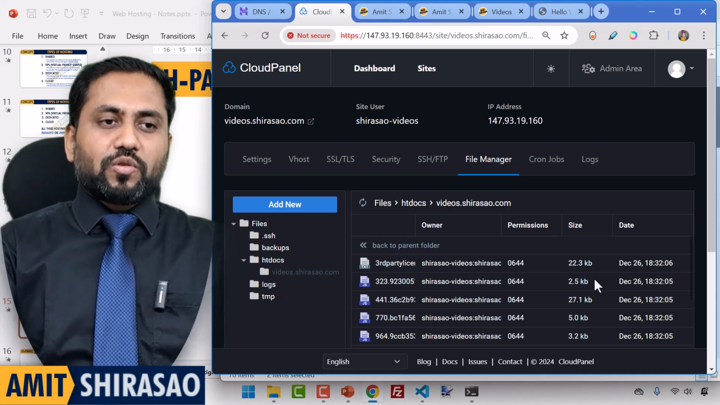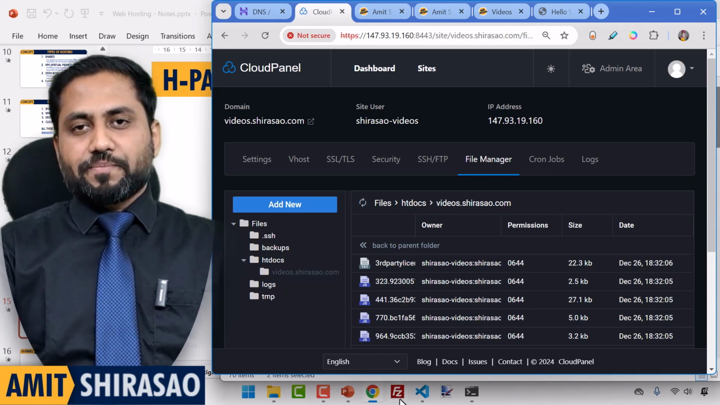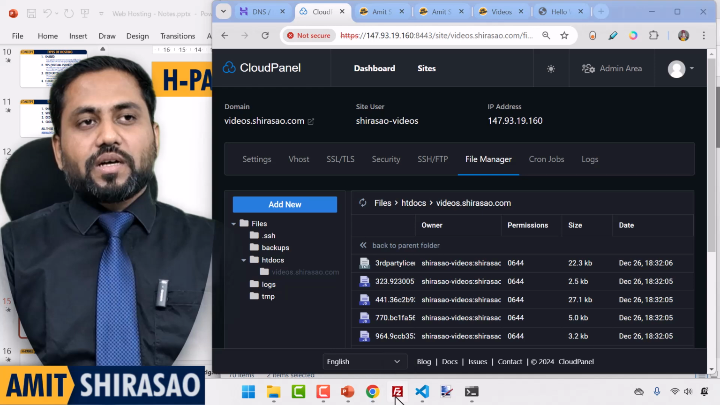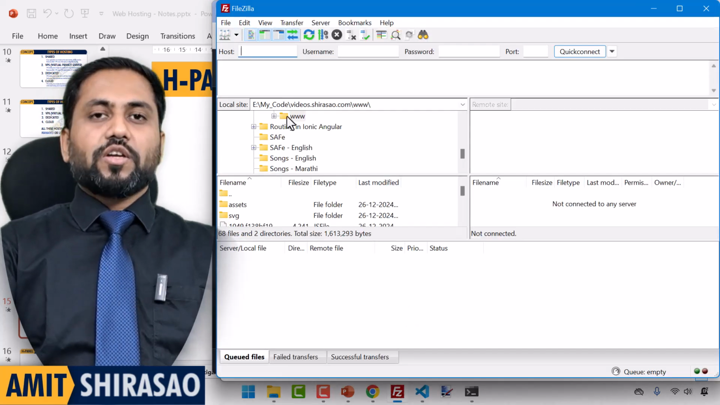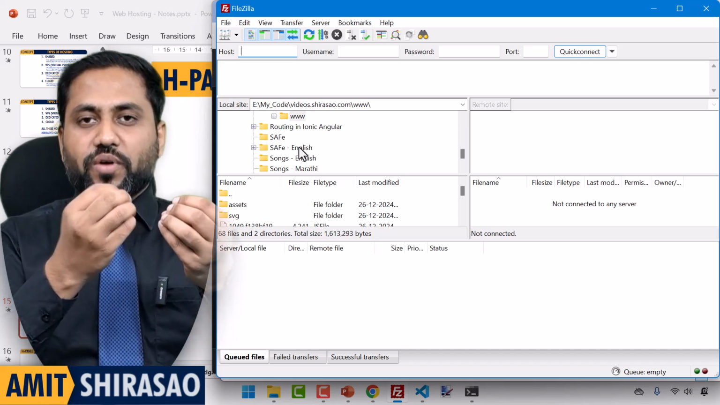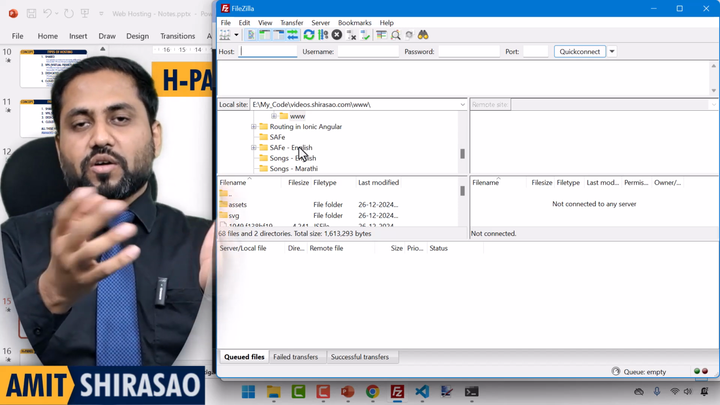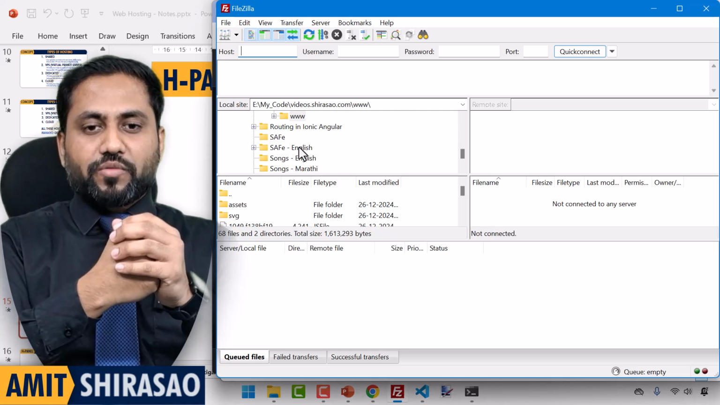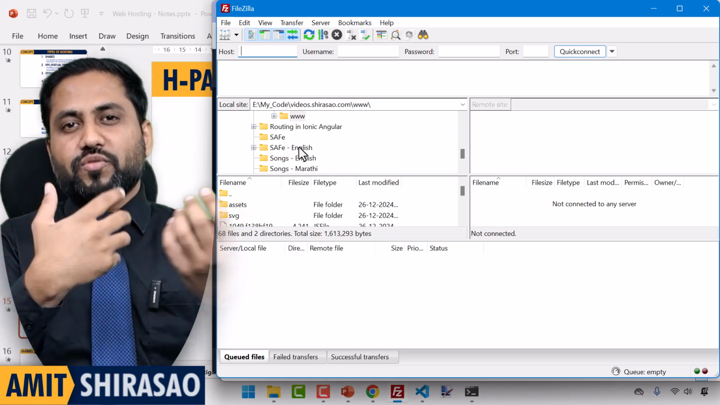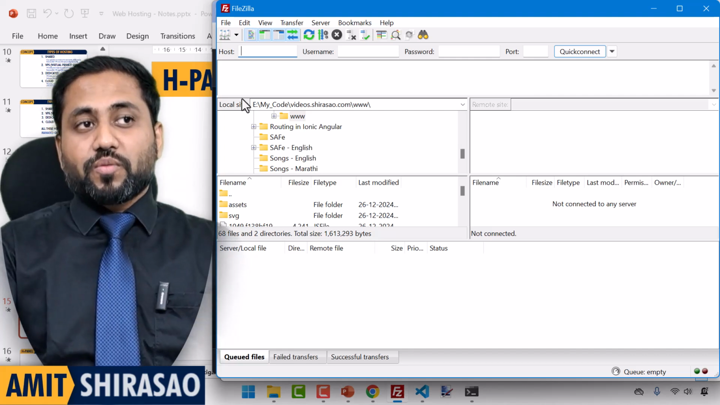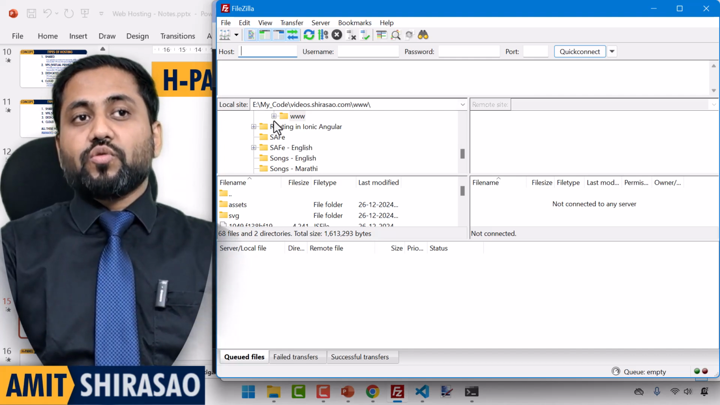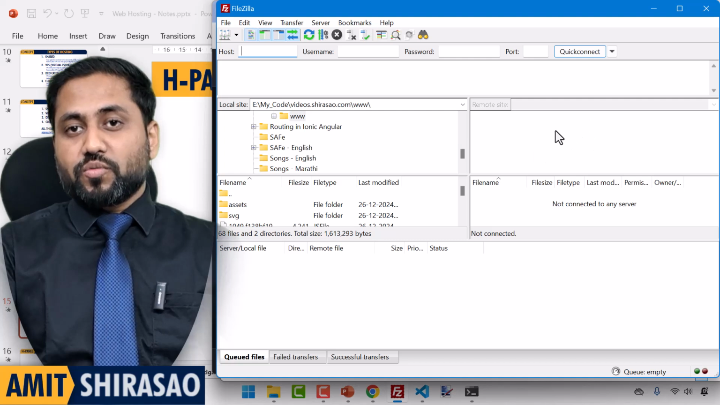So then big people will be using something called FileZilla. What is FileZilla? FileZilla is an FTP application. So it uses file transfer protocol to move files across machines. File transfer protocol is a protocol used for moving files across machines. So here I will be transferring files from my local machine to my VPS.